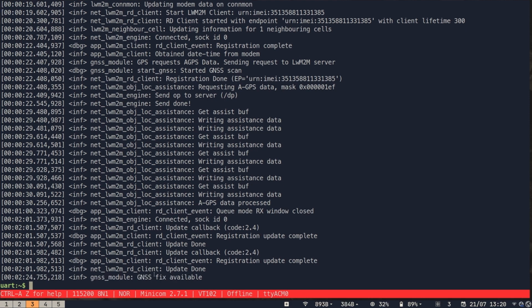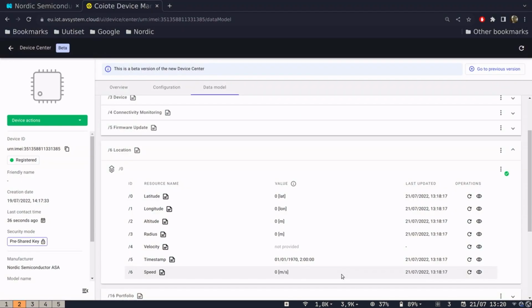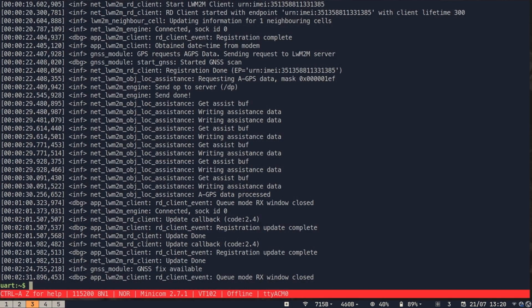Now we got the fix. RX window closed. I'm not sure if this got updated, not yet, so we have to wait for the next update to come. This is the thing in queue mode. It does not wake up every time. So on the next update, I should get the correct location to the server as well.